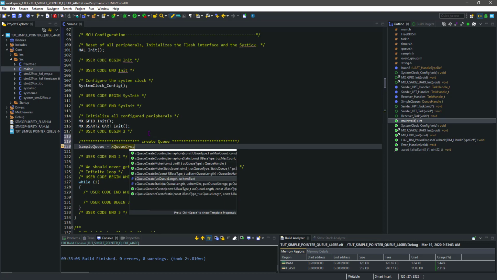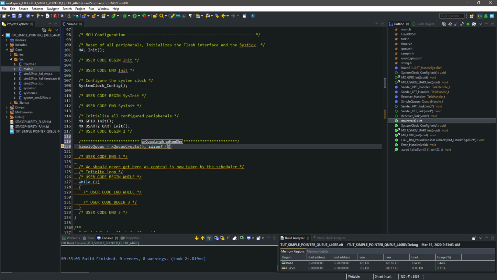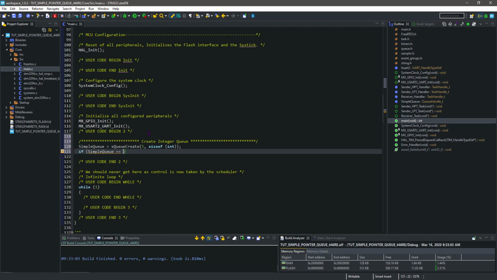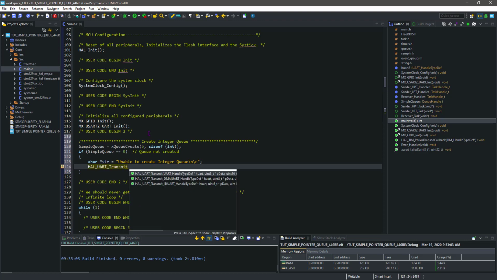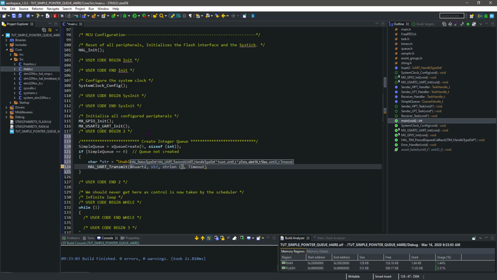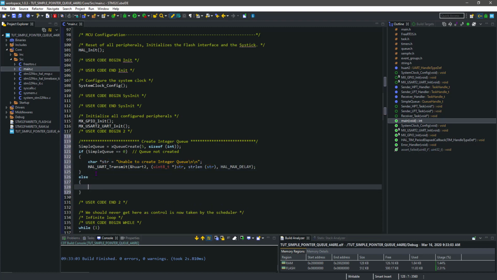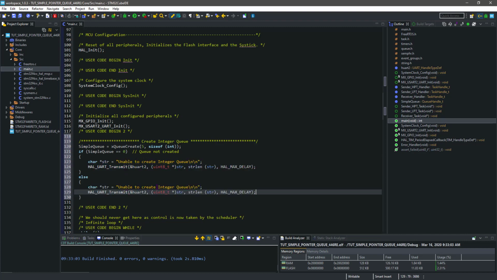xQueueCreate takes 2 parameters. First is the length of the queue. This queue can hold up to 5 elements. And next is the size of each element. I want the queue to hold integer elements, that's why, integer size. If there is some error during the creation of the queue, it will return 0, and we will display this string on the console. If the queue was created successfully, it will return anything other than 0, and in that case, we will display this string.